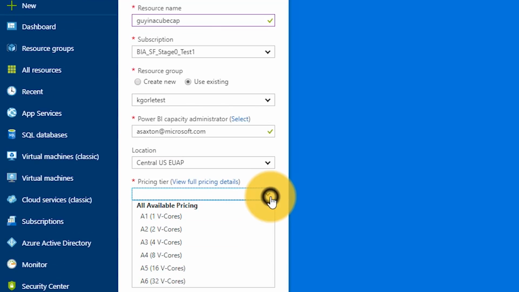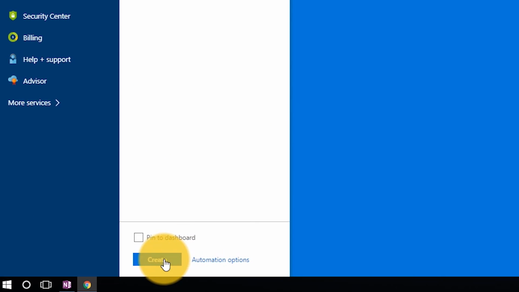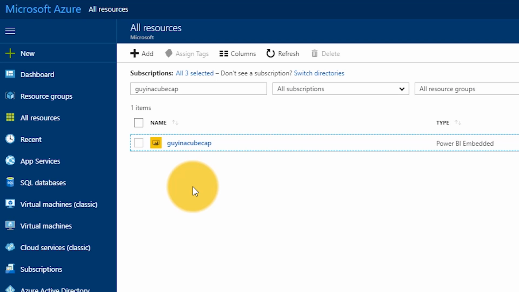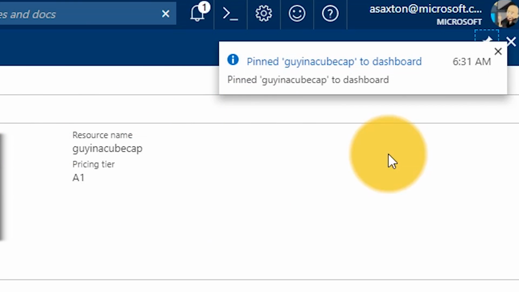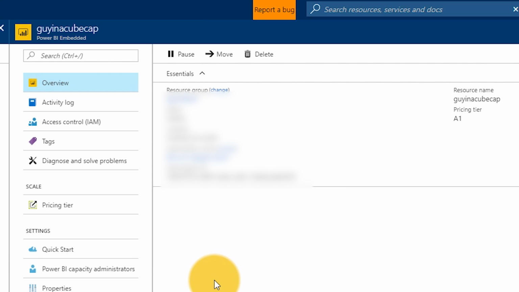And then we choose our pricing tier. These are the SKUs that are available for Power BI Embedded. It's A1 through A6. Again, there's more details in the documentation if you want to read about what those are. I'm just going to go with A1. And then we can hit create. This is actually creating the Power BI embedded capacity that we need to embed Power BI into our application for our customers. All right, after it's created, we could head over to all resources and we will see our Power BI embedded resource here, or our Power BI embedded capacity. We can go ahead and select it. Now, one thing I like to do is pin that to my dashboard so I can easily get back to it.